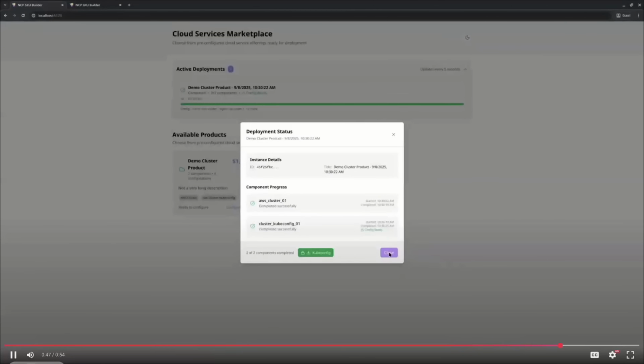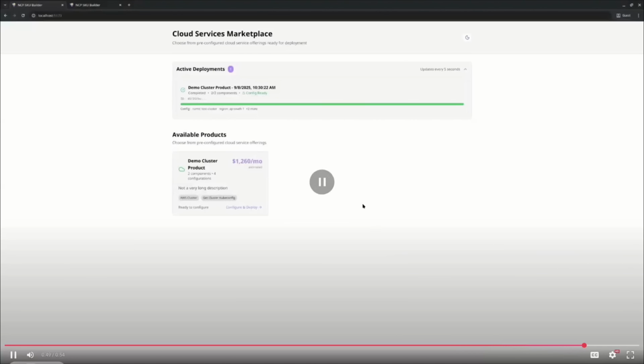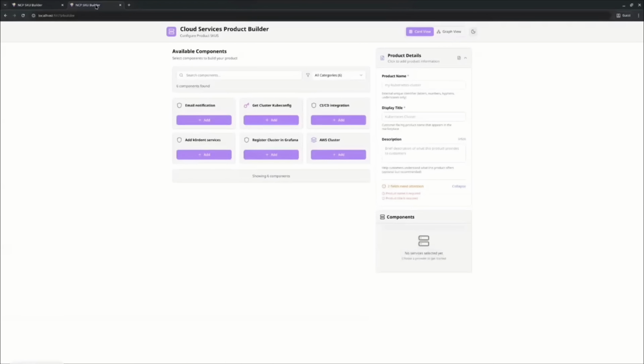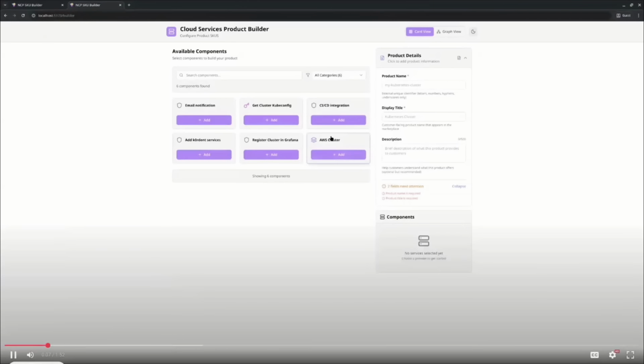And let's see what it looks like in the marketplace. And just like that, we have our example product available under active deployments. Now that we've covered the customer's experience building products, let's take a look at the operator's experience. So in this demo, we're going to create another example AWS cluster product and later take a look at two views available. We have the card view and we have the graph view.